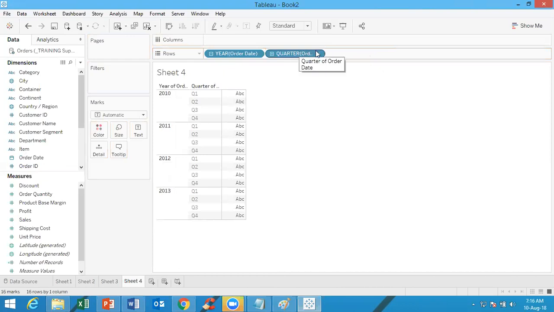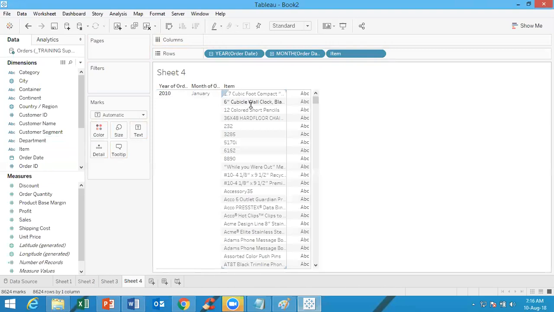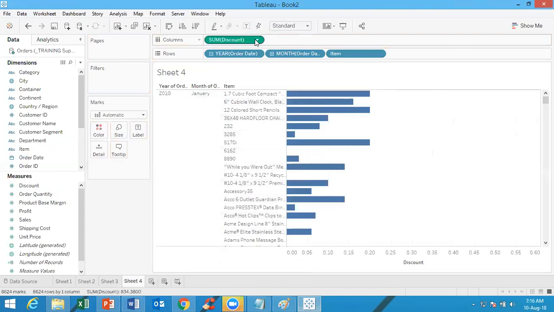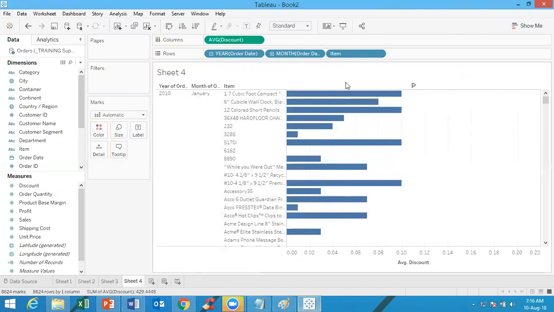So we'll select year and we'll change quarter to month, because we want to see year and month only. And we will drag item and drop it into rows. Okay, we have year, month, and item. And we also want discount. So we'll drag discount into columns. So we'll change the aggregation from sum to average, because we want average discount. And we'll show the text by clicking on T.